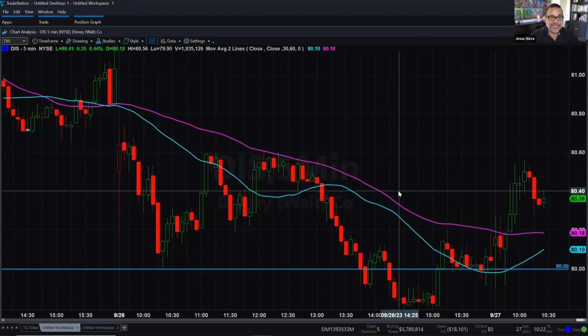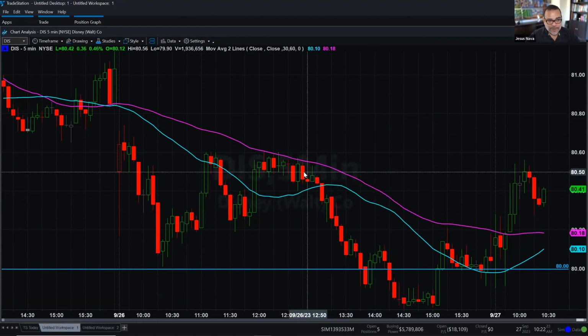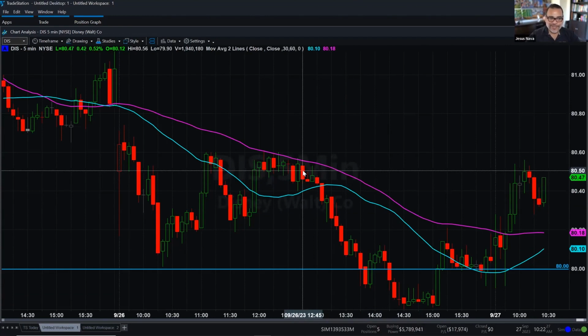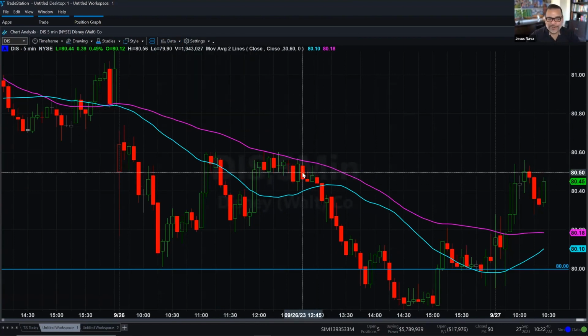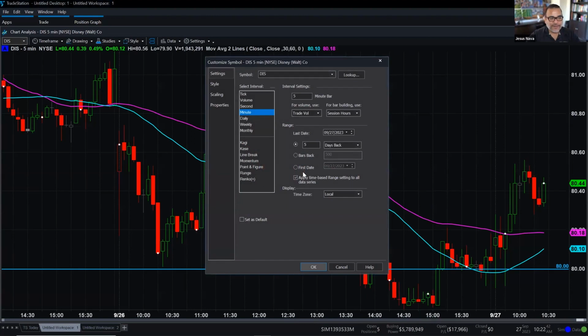If you want to change the default, if that's what you're asking, then come here and double click on the candles. You can double click on the window, double click on the indicator, or double click on the candles. They all take you to different places. You can go to data here and edit symbol, but sometimes I like shortcuts and I like double clicking on the candles. I double click on the candle.